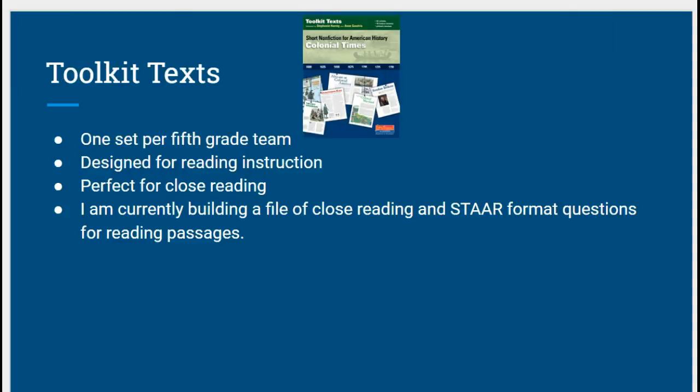Your toolkit texts. There's one set per 5th grade team. They're designed for reading instruction. They're actually put together by the same people that did Comprehension Toolkit, and they're perfect for close reading. I'm currently building a Google file of close reading and STAR format questions for these reading passages. I'm just keeping it on my desk and writing them when I have time. And if you write some, send them to me and I'll add them so we can keep building the file.